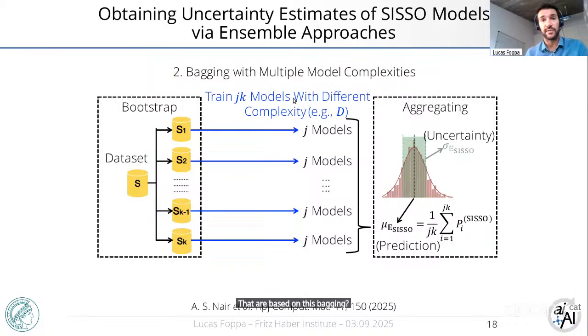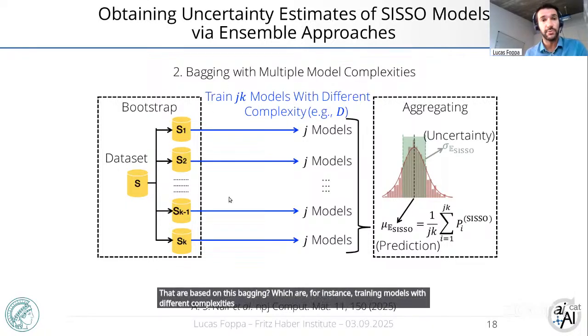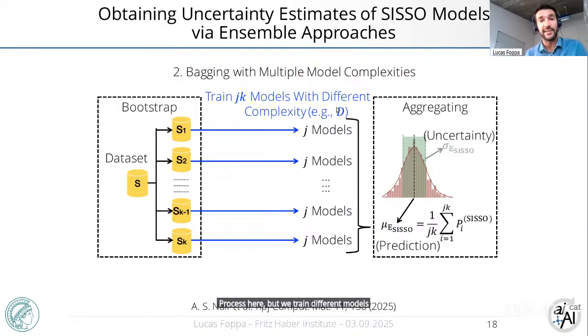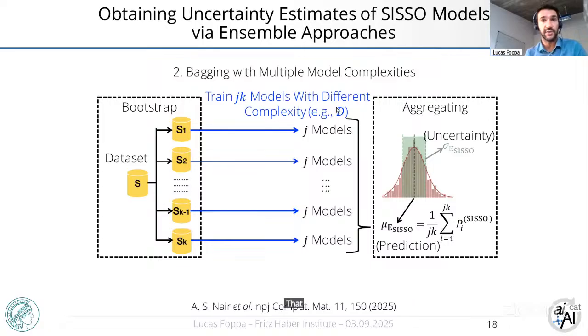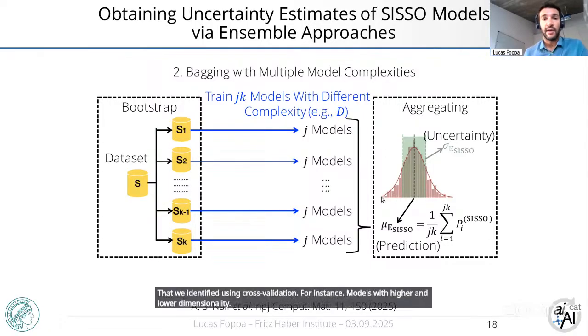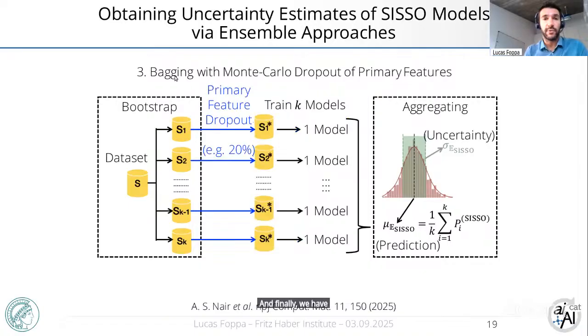which are, for instance, training models with different complexities. So we still do the bootstrap process here, but we train different models with slightly different complexities compared to the optimal one that we identified using cross-validation, for instance, models with higher and lower dimensionality. And finally, we have this third approach where we do Monte Carlo dropout of primary features.